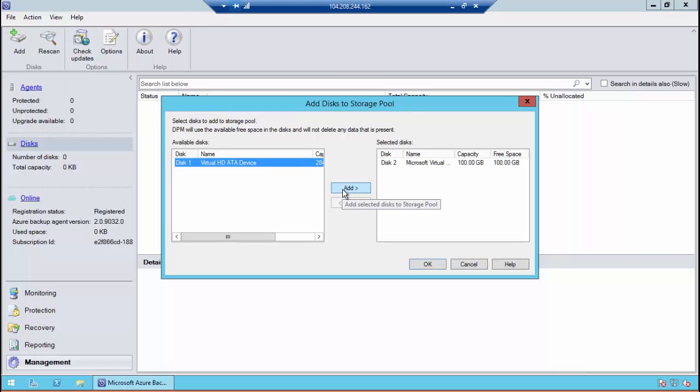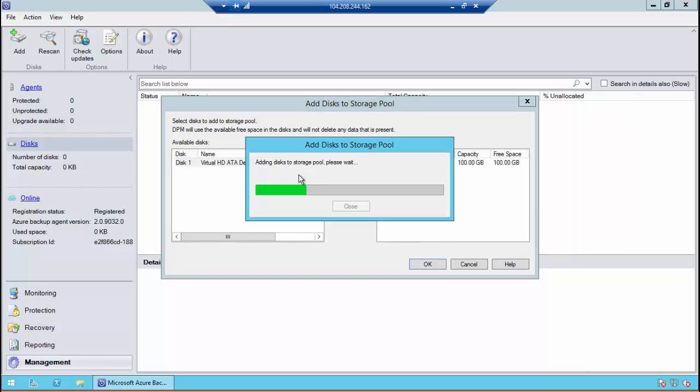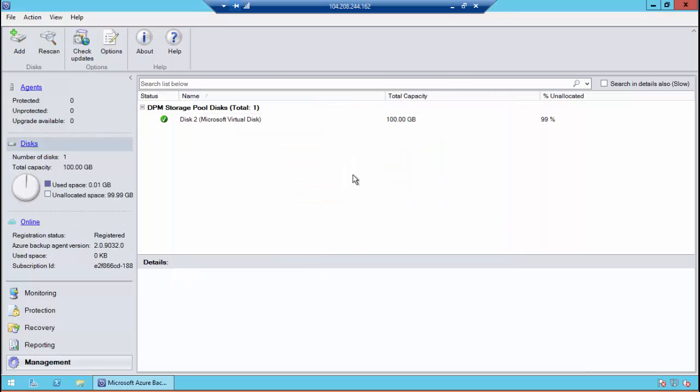Could you have done this on the OS disk? Yes, if you had the right kind of capacity, you could have. But why would you want your backup data to be on your OS disk, right? You don't want that over there. So all we are going to do is add the disk to the storage pool, and it's been added. You can see number of disks is 1, total capacity is 100, and unallocated space, everything else is fine over here. Okay, so we are prepping this for the backups, right? So let's go ahead, that's fine.